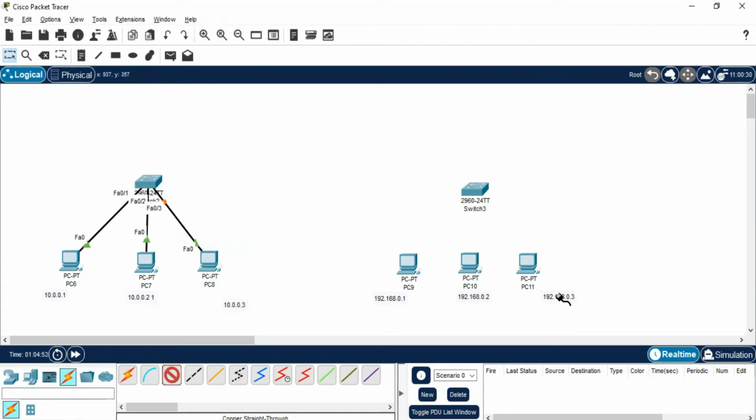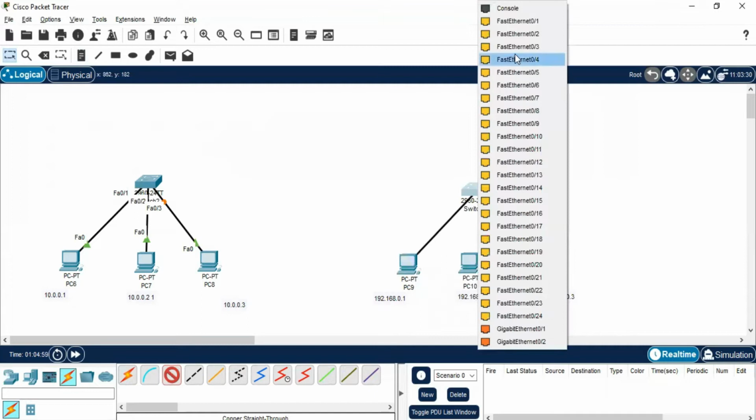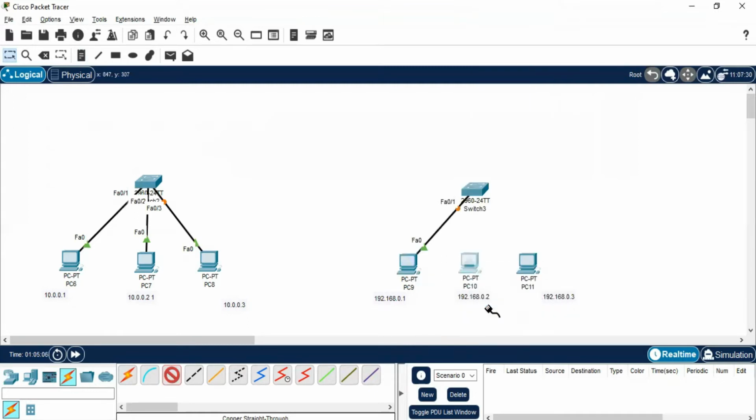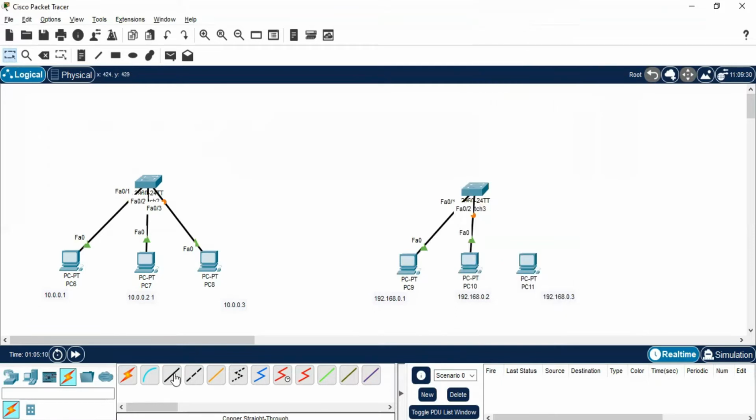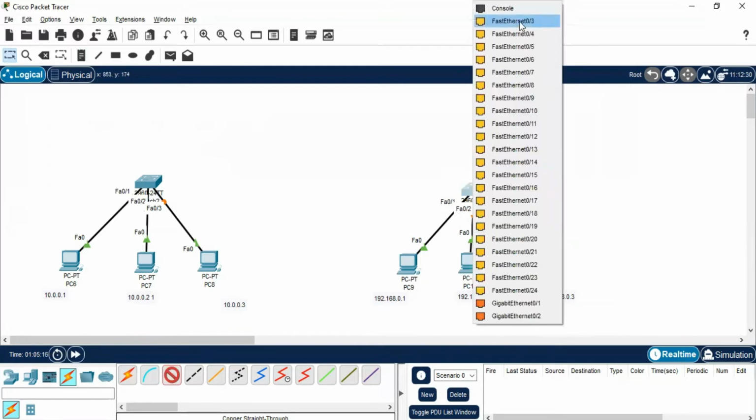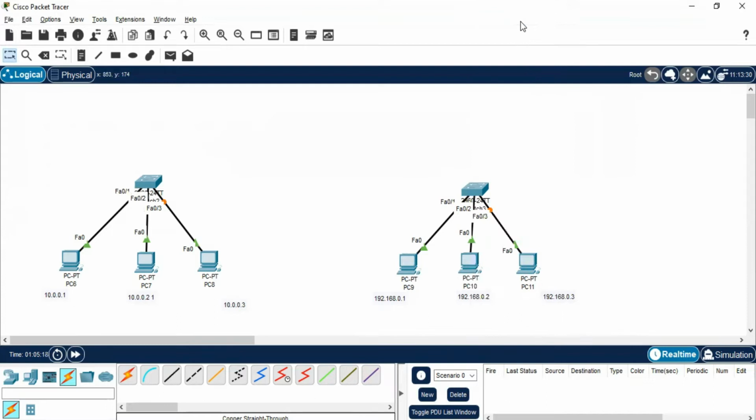Now we will connect these three systems with this switch: FastEthernet0 with the switch's FastEthernet0/1 port. This system's FastEthernet0 to the switch's FastEthernet0/2 port. Then this third system with this switch's FastEthernet0/3 port. So all these three are connected. Now after connecting, as I said, these are different networks.